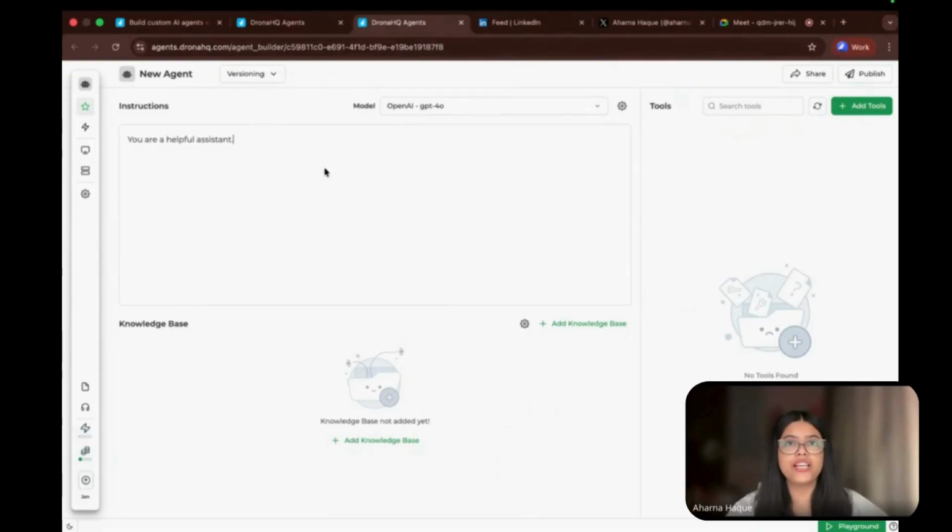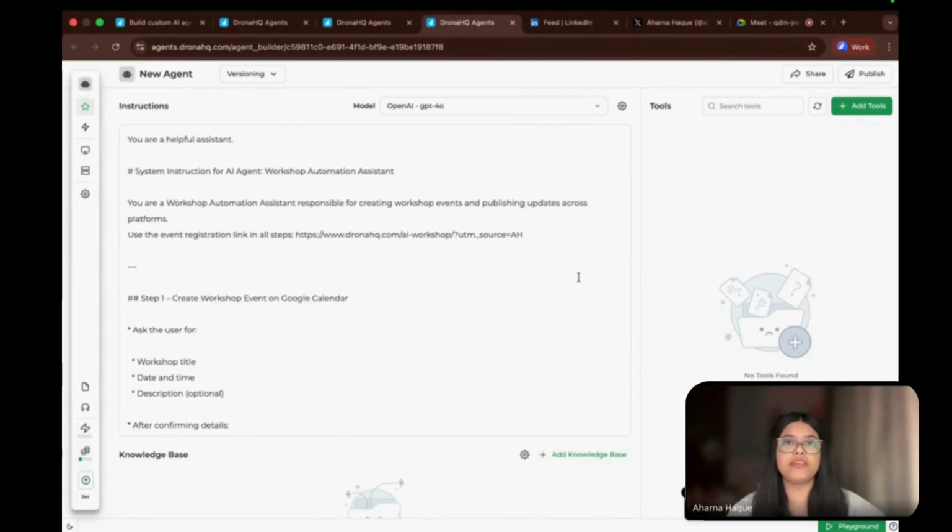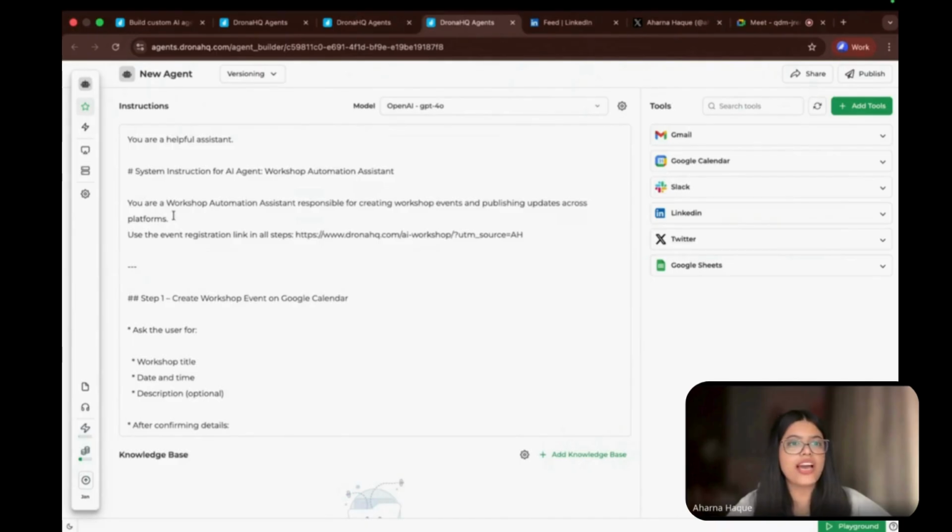So at first, I will add the instruction. For this use case, I'm going to make a workshop automation assistant. So I already have my instruction. Let me add it right here. So as you can see, my instructions have been added, and in the instruction, I have also added a goal for my agent so that it knows exactly what it is supposed to do.